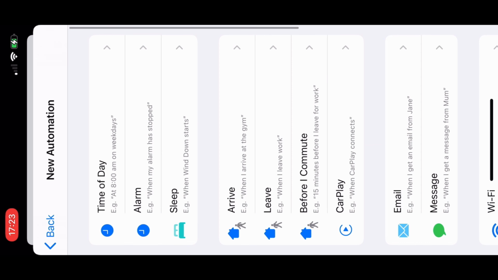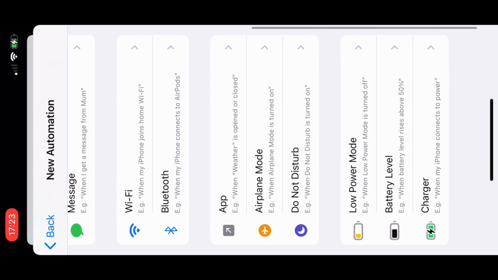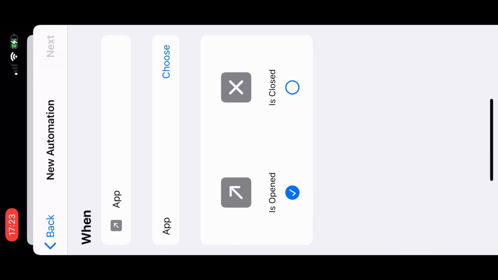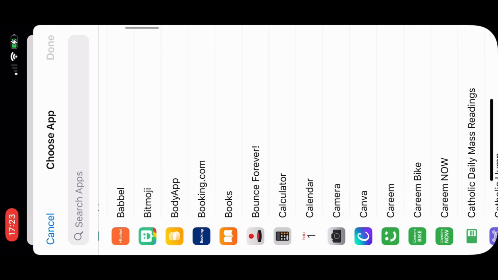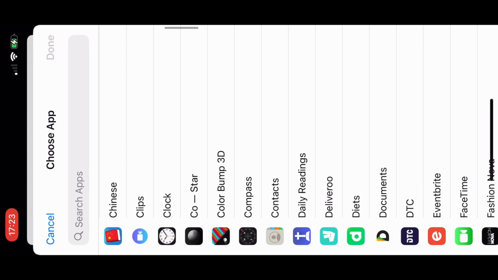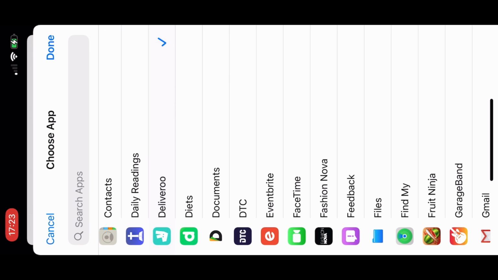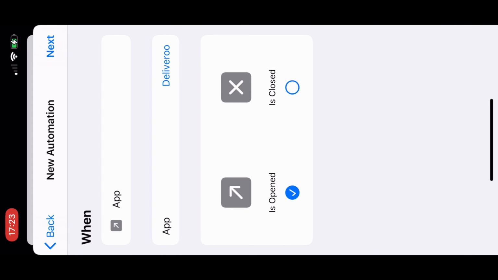So you still go through the same process of adding, selecting. Then I'm going to put the automation for when an app is closed or open. So I'm going to put for when an app is opened. I'm just going to pick any random app because I've actually only done it for the app I use, and that's Snapchat. So I'm just going to pick a delivery app.